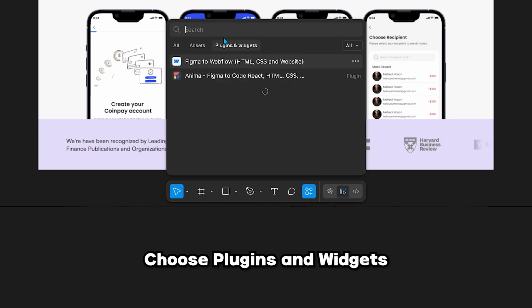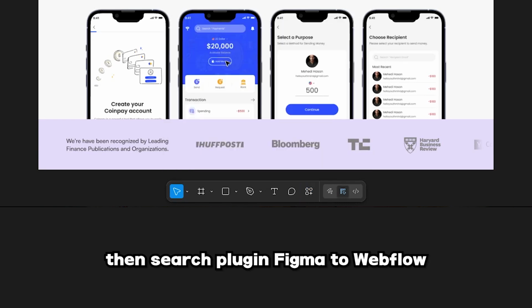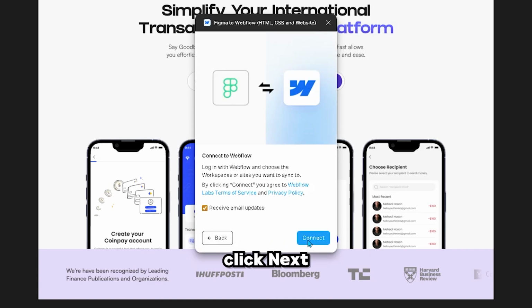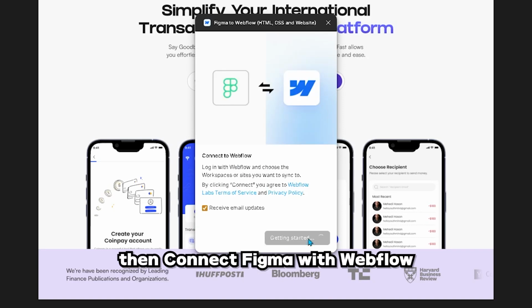Choose Plugins and Widgets. Then search plugin Figma to Webflow. A Webflow pop-up will appear. Click Next, then connect Figma with Webflow.